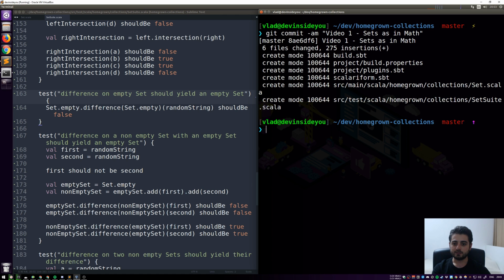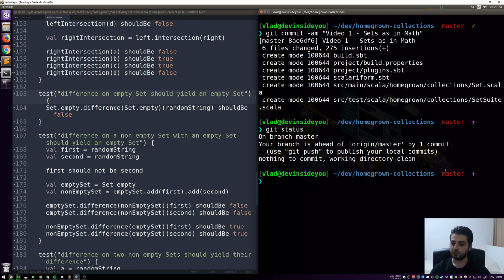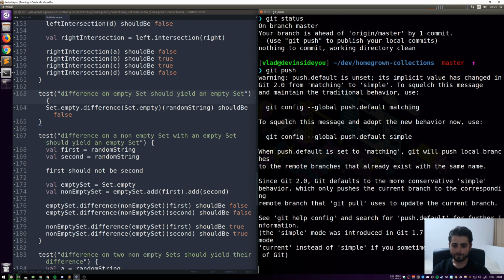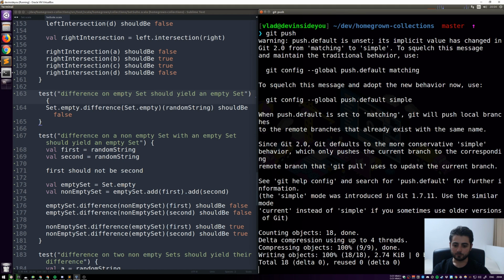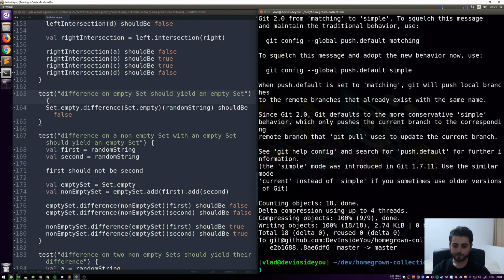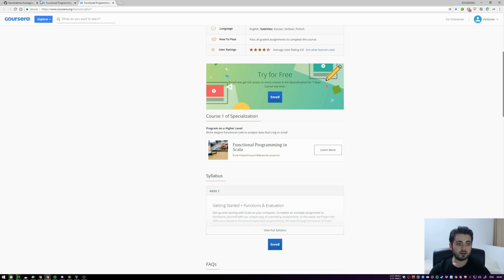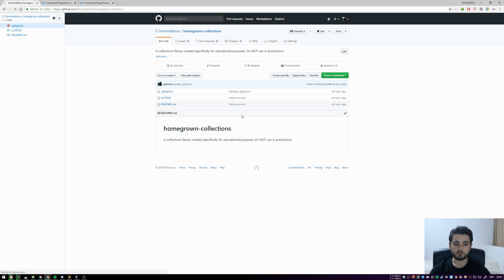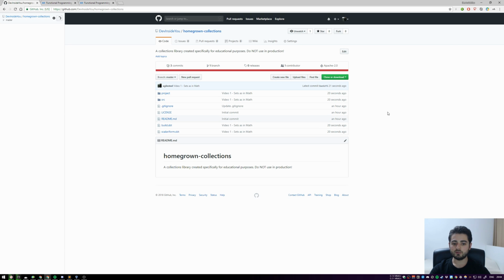Let's say right here, commit, git status again. I mean, it already shows me that I should push it. All right, so let's push it. Some warnings, but it's actually pushing. There we go, it's pushed now. So if I go to GitHub, I reload the page. So now you see all the files over here.